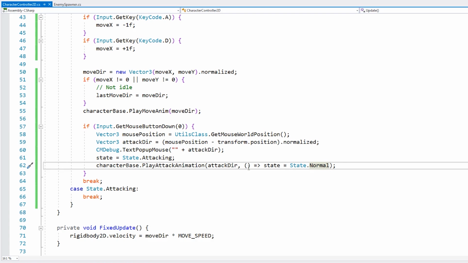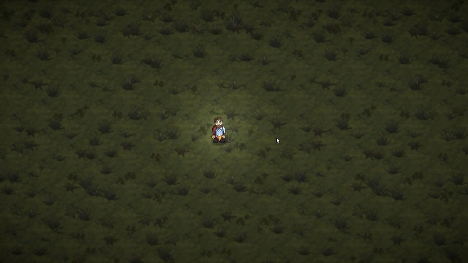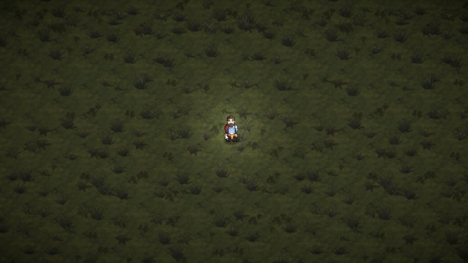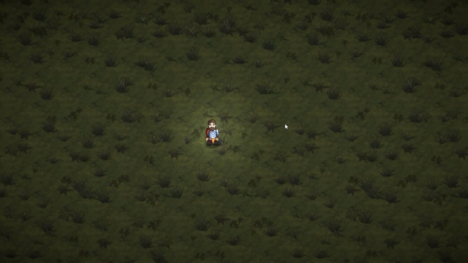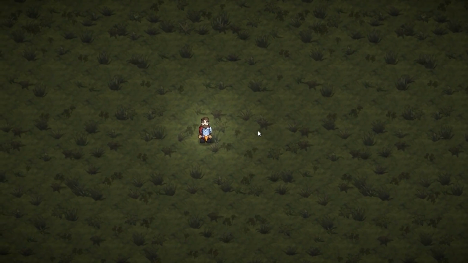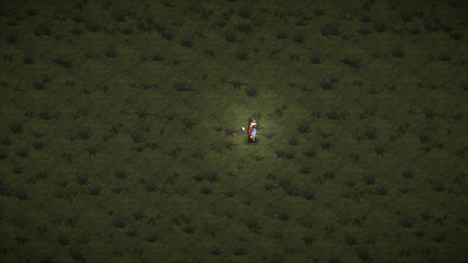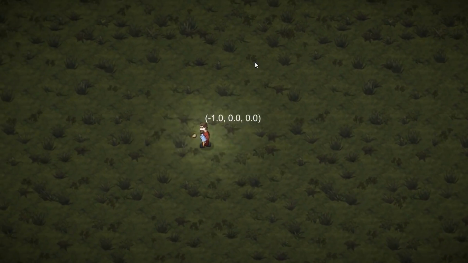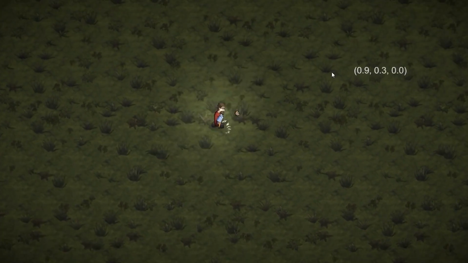Alright, so that's it. Let's test. Okay, here we are. Let's put the mouse in here and click. And yep, there you go. We have our very nice attack. Alright, so it seems like it's working. We have the animation playing correctly towards the correct direction. However, we still have an issue. The issue is if we attack whilst moving, so move and attack, and there you go, the character keeps sliding. So move, attack, and keep sliding in that direction.